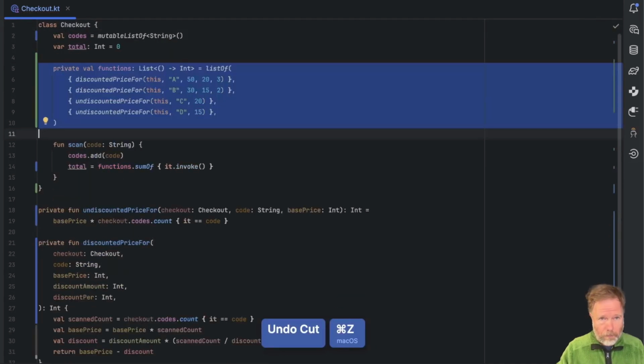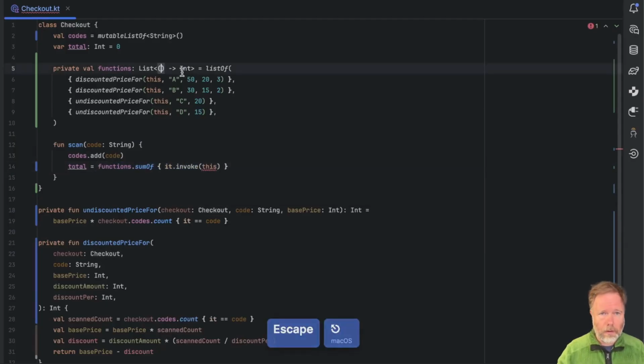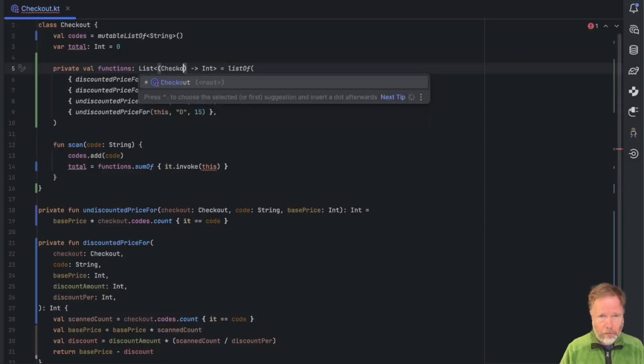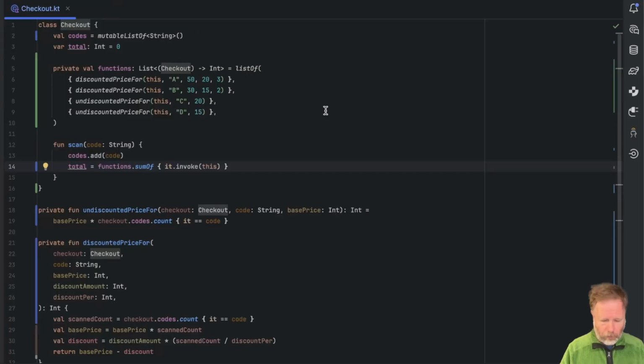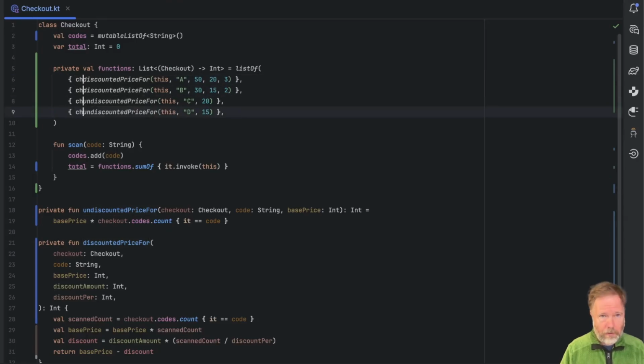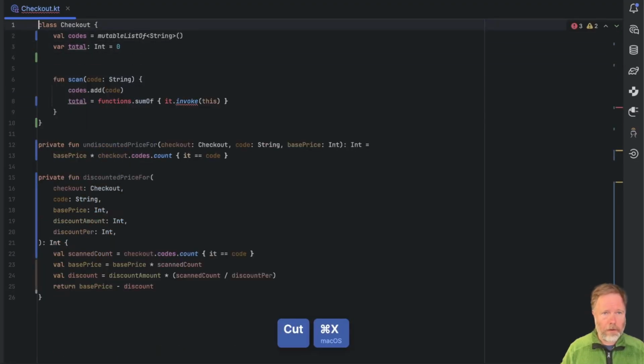We'll go back here. And now we're going to ask ourselves, if I did move the functions out, when is this available? And the answer is, well, it's available when we do this it.invoke. So these functions could be a list of functions that take a checkout. And then that would compile. And interestingly, the whole thing does compile and run at this point, because each one of these lambdas has a checkout parameter that we're just discarding. It's a checkout, which would end up in there. So now I think I can take this thing and move it out of checkout.